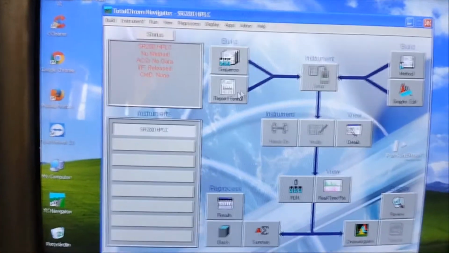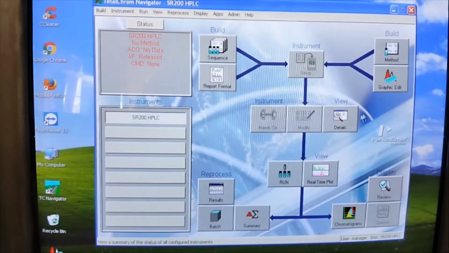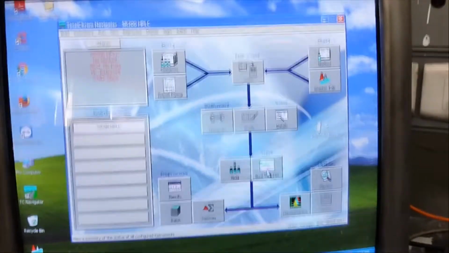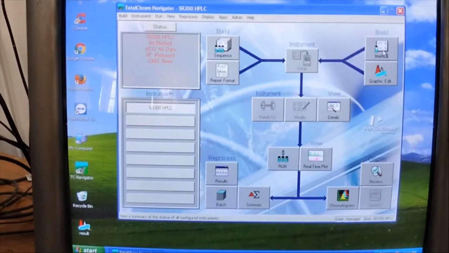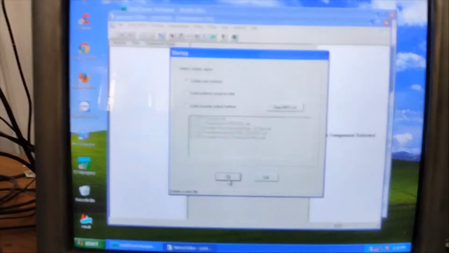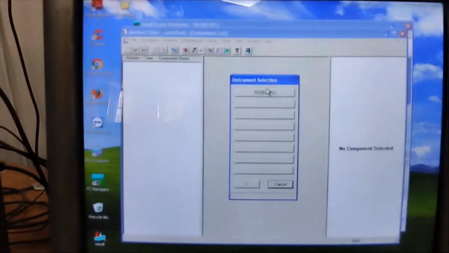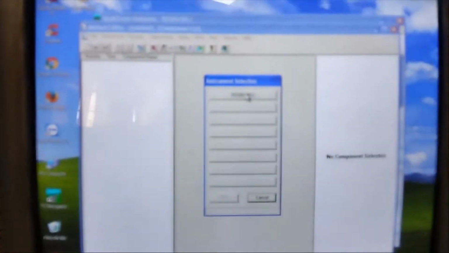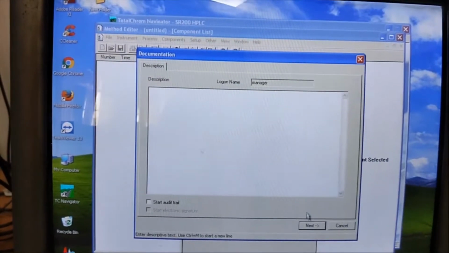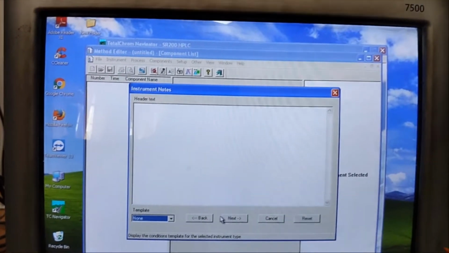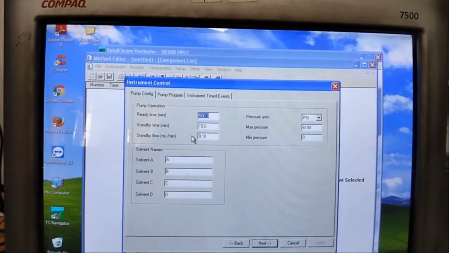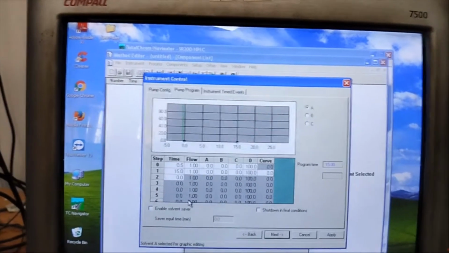Now it has lots of options like build sequence, report format, instrument, building method and so on. If you are doing the HPLC analysis for the first time, you have to build a method. So for building a method, you have to click there, create a new method, select the instrument on which you are creating the method. Here we have connected only one instrument and we have selected that instrument, then giving next to the parameter.